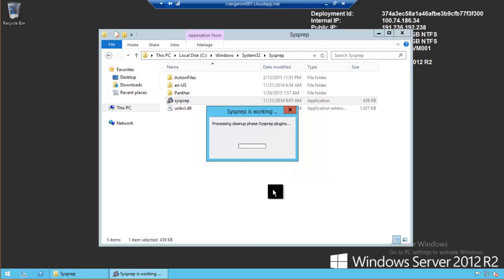It takes a little bit of time. You can see that it's going through multiple processes here, cleanup phase, plugins, and all that. Eventually, since I said that after sysprep is done you need to shut down, you'll find the RDP session will end because the virtual machine has shut down. So I'm not going to wait for it. It takes like a couple of minutes. So I'm going to pause the video and come back when that's done.